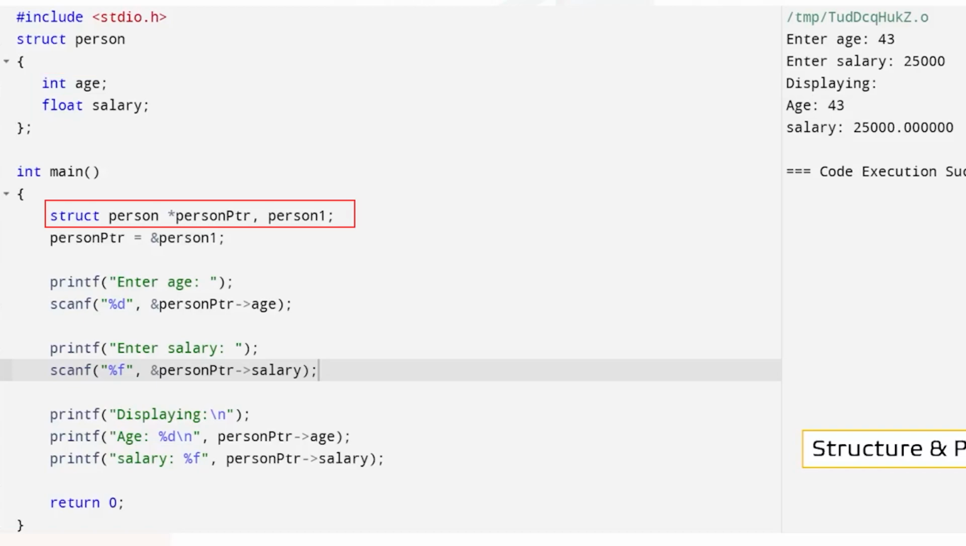In the main function, we create two different variables. The first one is a pointer, which we call person pointer, and the second variable is person1. Both of them are of data type person, which is a struct. Now we assign the person pointer to the address of variable person1. So literally here we are creating a pointer of type person, as we did in the previous episode by creating a pointer of type integer or of type character. Same thing goes for this example.